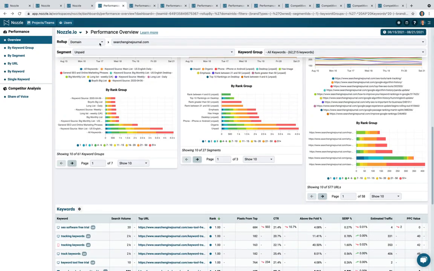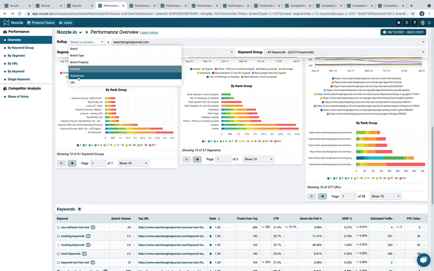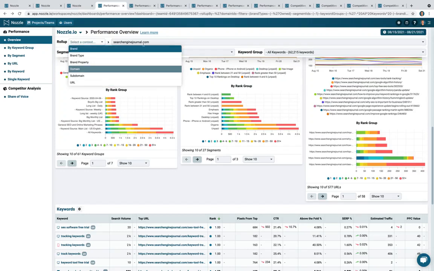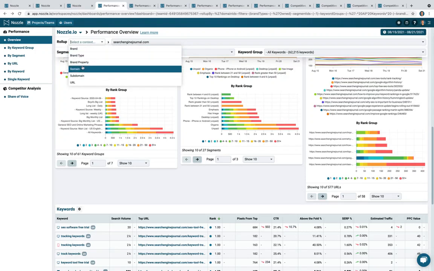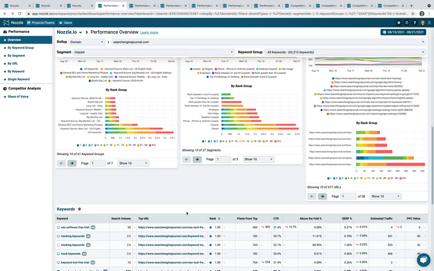So remember, play around with this roll-up drop-down. You can also look at subdomains and specific URLs. And keep in mind that's how you determine which domain's rankings you want to see down below in the charts and tables.